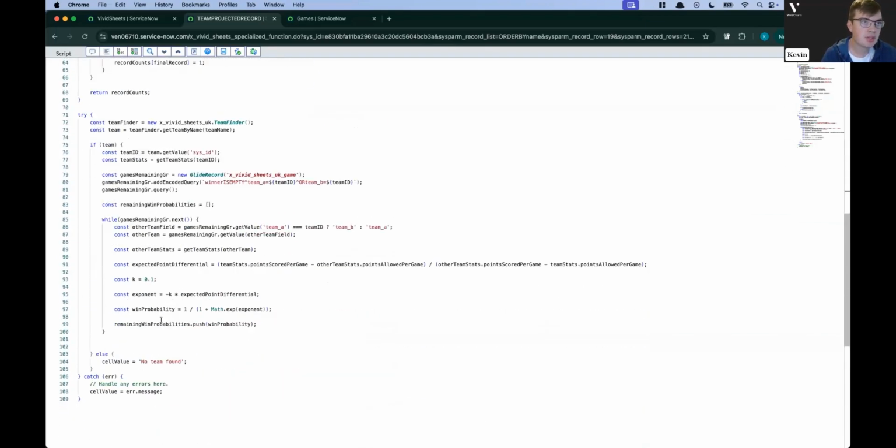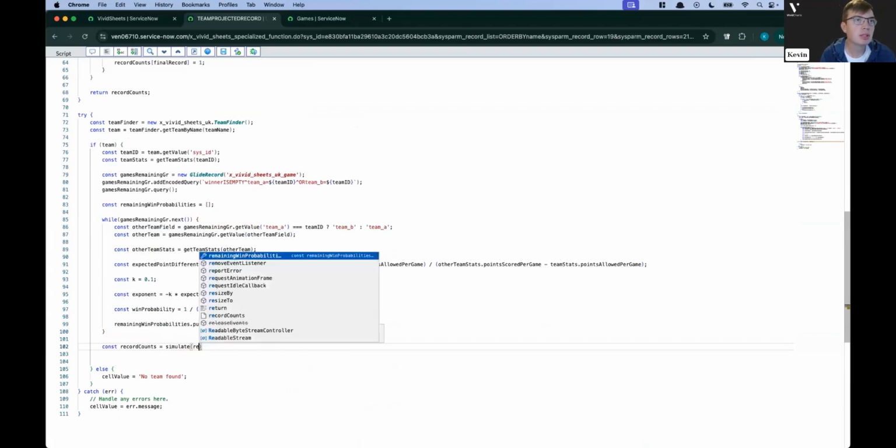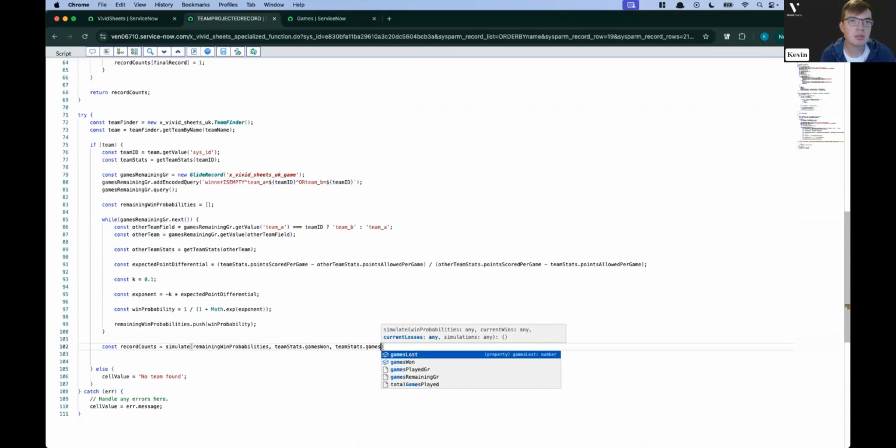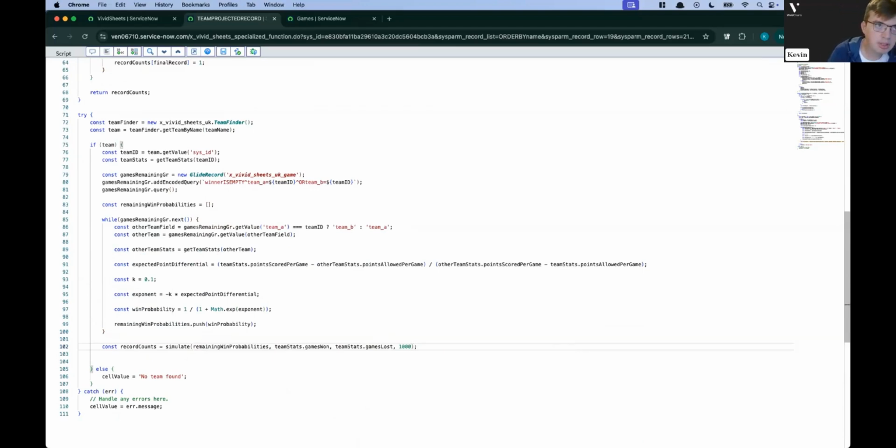So once we have this function set up, back down here, we can just say counts record counts equals simulate. We need to feed it remaining win probabilities, team stats dot games won, team stats dot games lost, and we're going to run this simulation 1,000 times, which should give us pretty refined data without needing to take this whole instance down for 10 minutes.